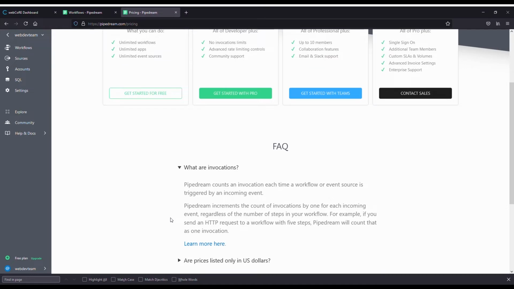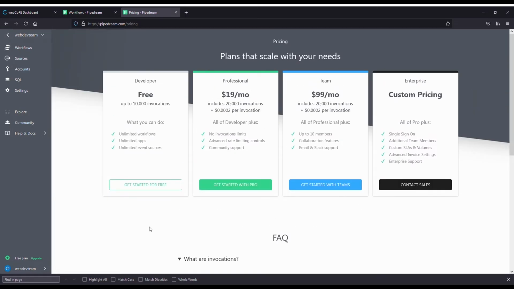So what are invocations? Pipedream counts an invocation each time a workflow or event source is triggered by an incoming event. They have an example: if you send an HTTP request to a workflow with 5 steps, Pipedream will count that as one invocation. I think 10,000 is more than enough, because this is going to make the call occasionally, right? When you're going out, you activate the security system, and if any motion sensor or window or door sensor gets activated, it will send you the call with a static message.